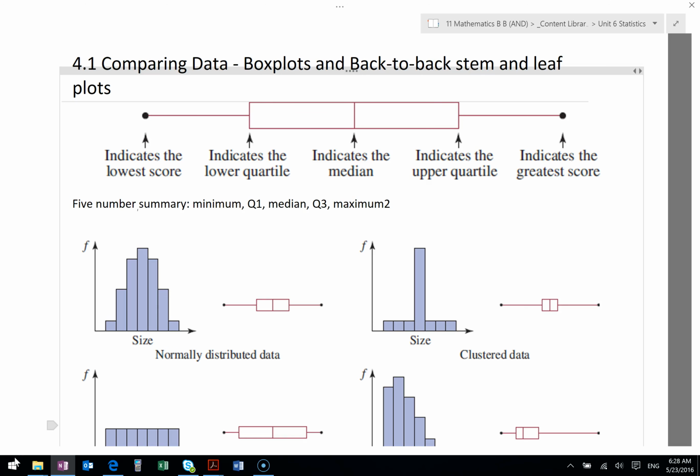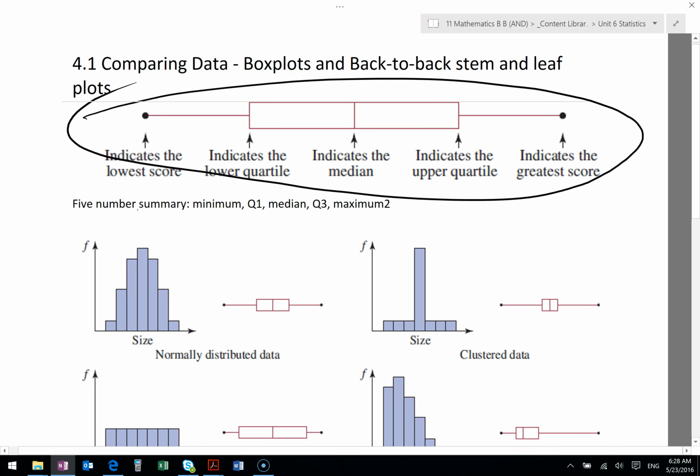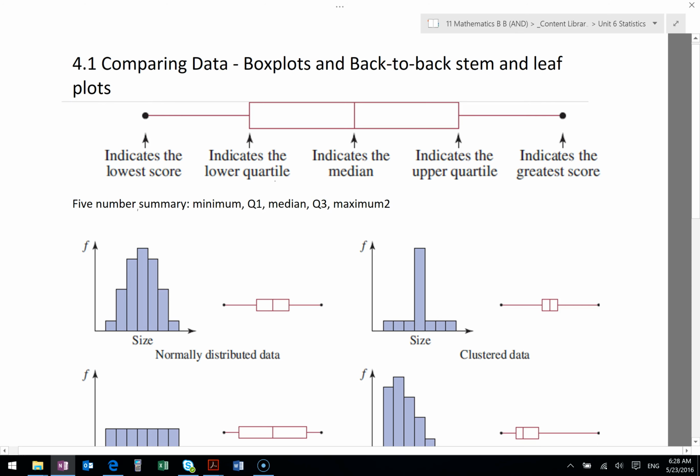In this lesson, we'll look at some box plots and how to compare different data sets. So I've got here an image of what a box plot looks like. It indicates the lowest score, so the minimum, and then the lower quartile, Q1, then the median, which we can call Q2, the upper quartile, Q3, and the greatest score, the max. So it's really a graphical display of those statistics that we've been calculating all the time.